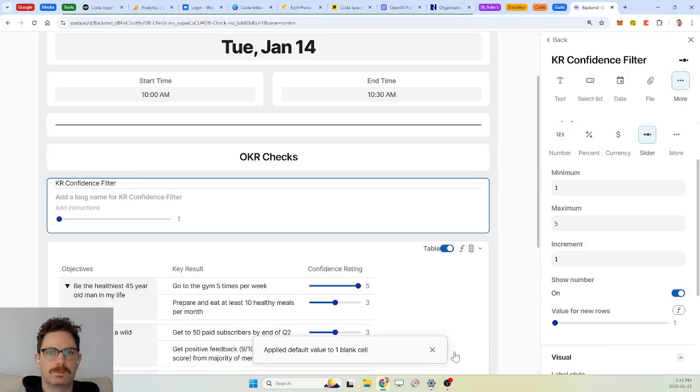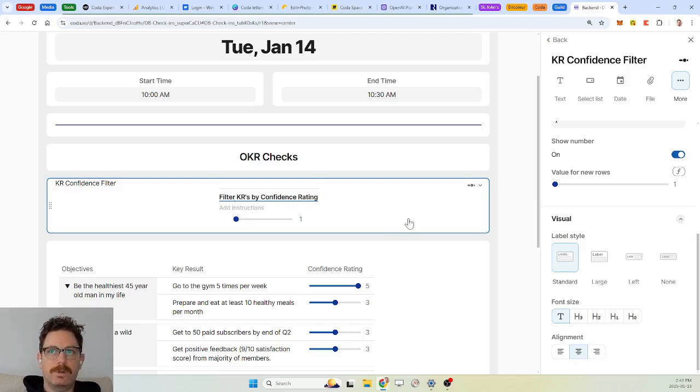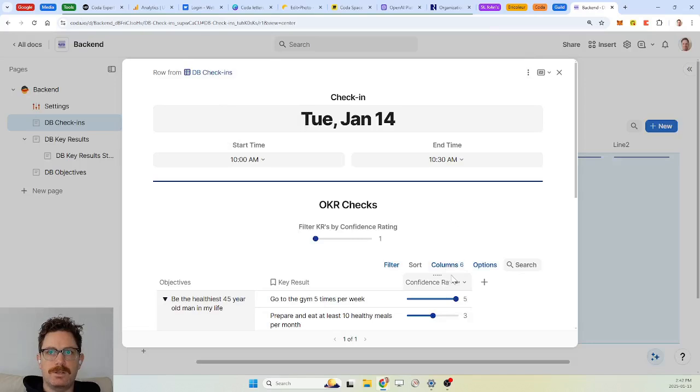1. Because what we'll want to do is say at least. So it's like show us all the key results that are at least whatever we have this set to. Filter the KRs by confidence level, confidence rating. Filter KRs by confidence rating. Okay, then I need to change this table, right? Oh, I can't do it from here.